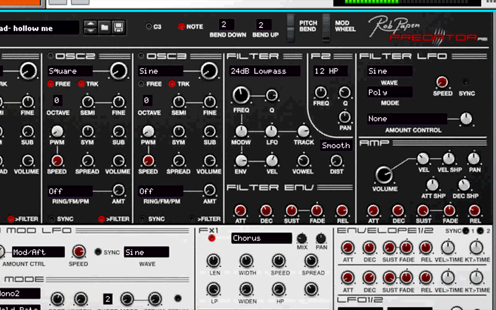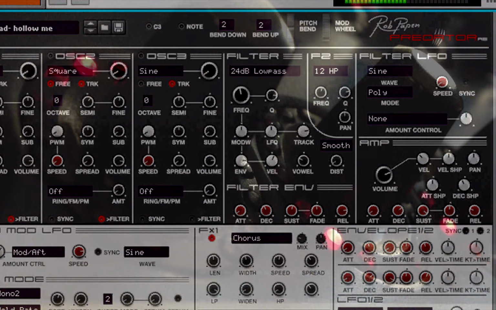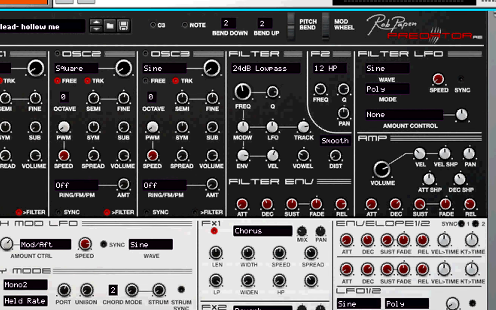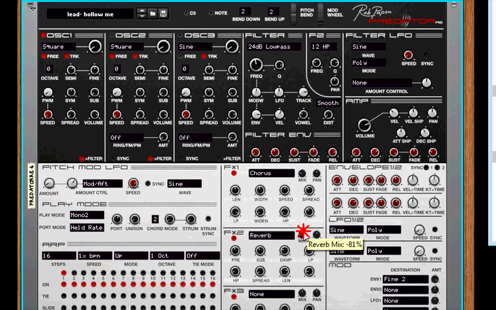Filter 2. As you'll see, it has a very little bit of reverb on it. I like that, but let's add a little bit more.